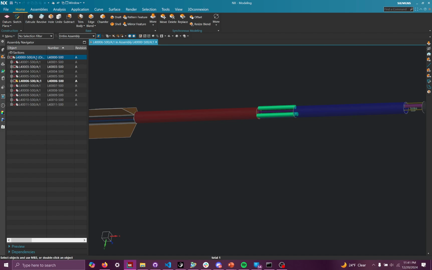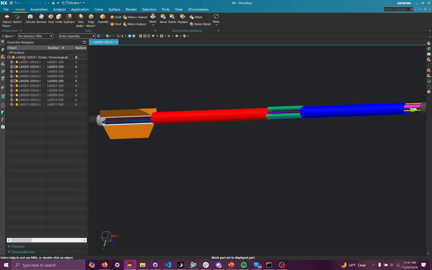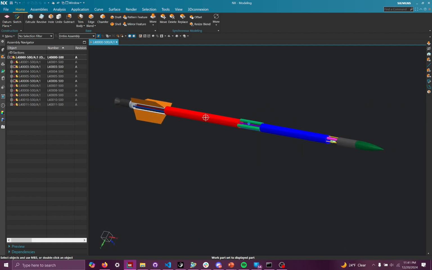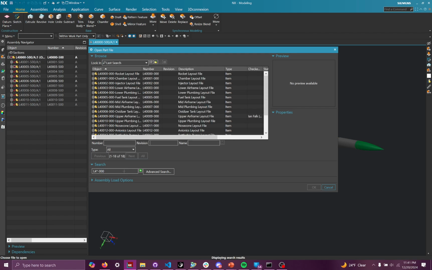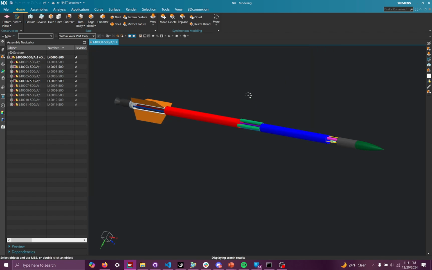So I'm actually going to move back over to the vehicle level assembly file by making it a work part. And we're back to having the entire rocket in full color, I guess. So I'm going to open up the vehicle layout file, which is L4, and I'm just going to say asterisk 000, and then there we go, the rocket layout file.